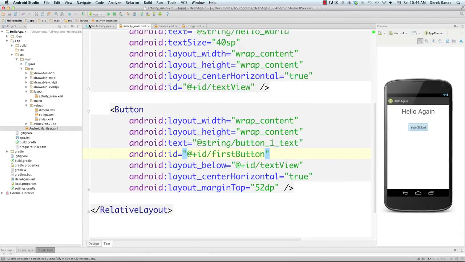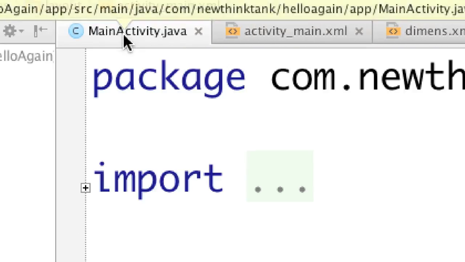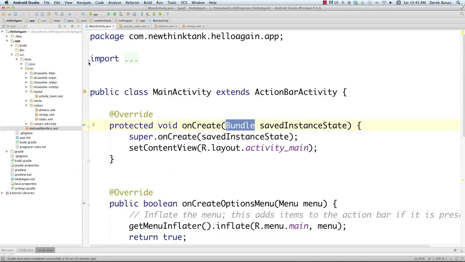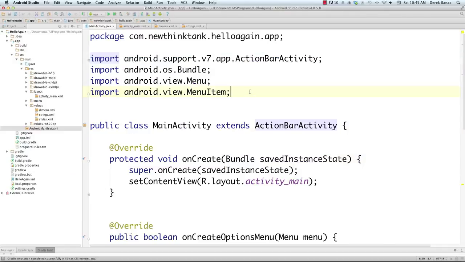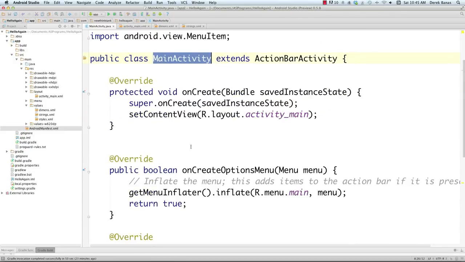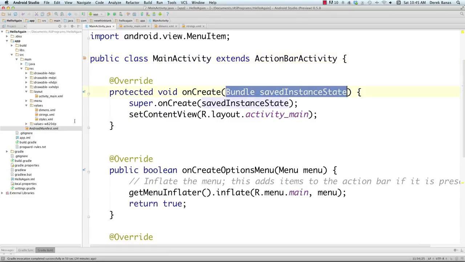And now let's jump over into main activity.java and start writing the code so that whenever you click on that button, it's going to interact with the text view. You can see up here all the different files that we are going to be importing. Now, like I said before, the main activity is going to be the main class for your application. The bundle passes data back and forth between different applications, but we only have one, or different activities. Set content view says use activity main.xml as your layout.